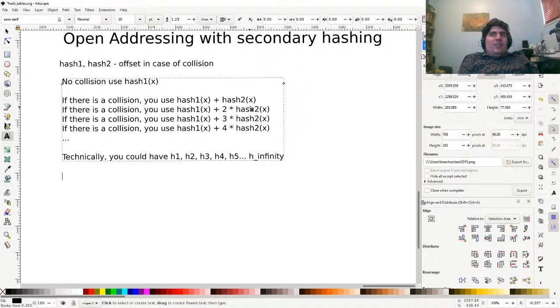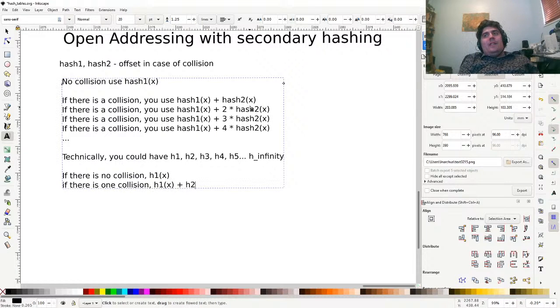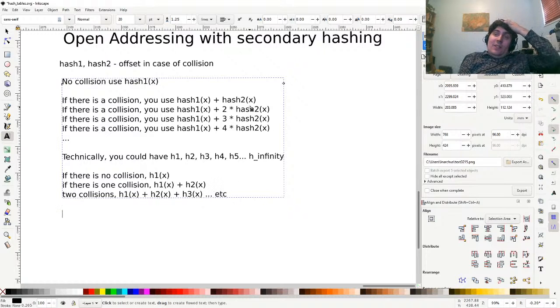And so if there's no collision, then you compute hash 1 of x. If there is one collision, you can compute hash 1 of x plus hash 2 of x. 2 collisions, hash 1 of x plus hash 2 of x plus hash 3 of x, etc. So each one of these different methods tends to present a slight issue.